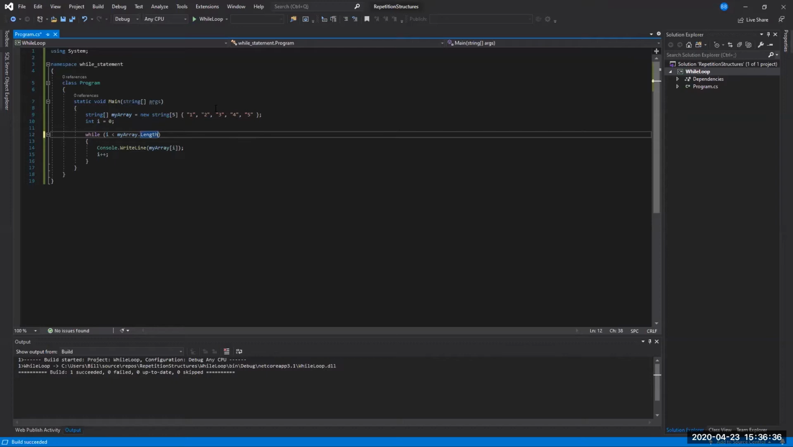So the key is we need to A, start the counter variable at 0, and then B, in the expression, make sure we're always using the less than operator when we're targeting the array and trying to determine how many times to go through the loop. If we just use the less than operator, we'll always have the right number there, because length is always going to be the exact number of elements in the array.